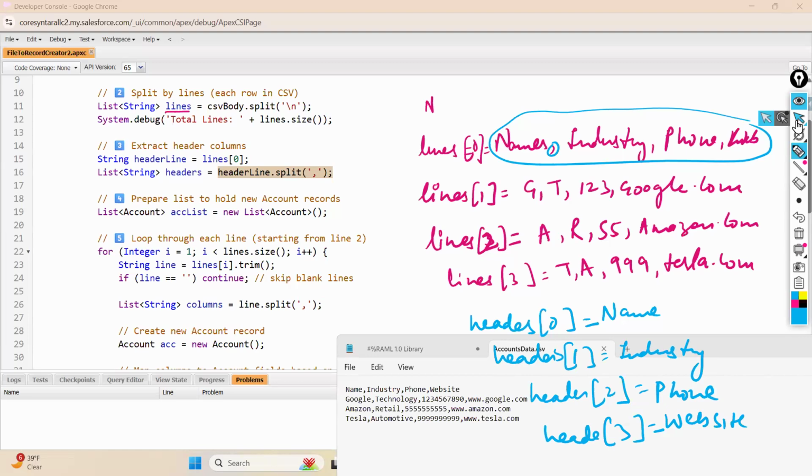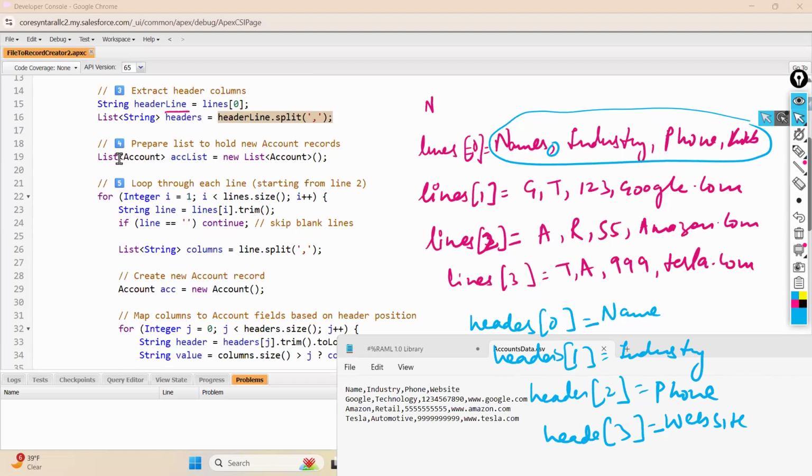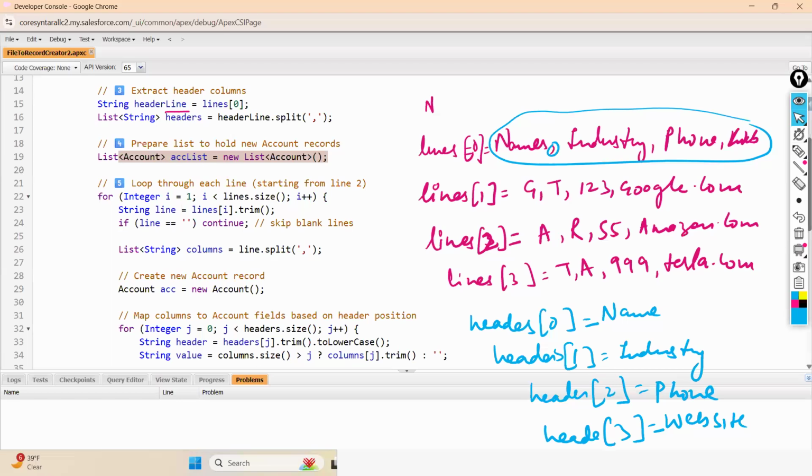Now it is creating an empty list to create the account. Okay. So it has created an empty list here, ACC list. It is an empty list right now. It is completely empty. Now it is looping over lines.size.